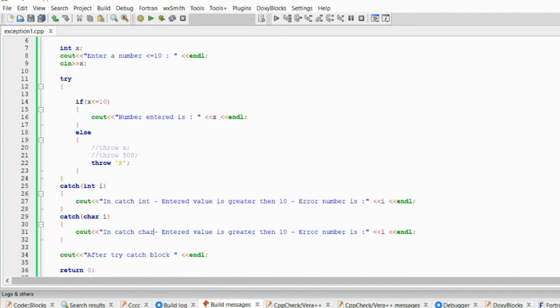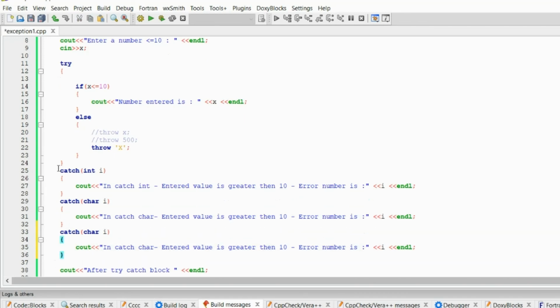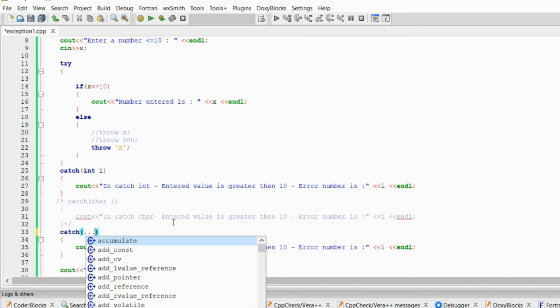Similarly, if we want to throw some generic error message and don't want to handle the exceptions based on the data type, we can use the catch block with 3 dots. We will comment out the catch block which catches the char data type.